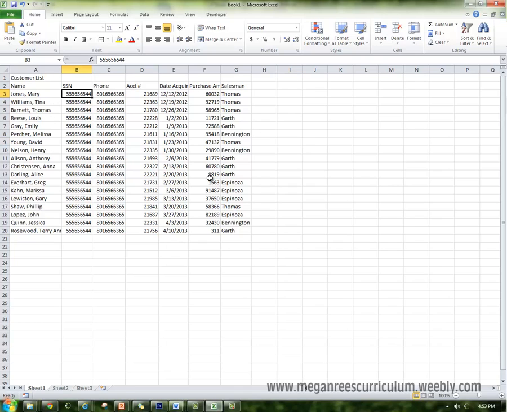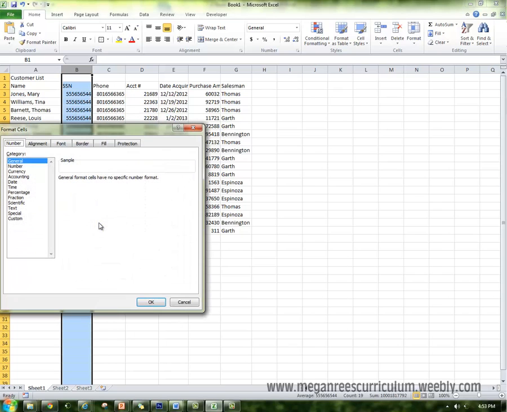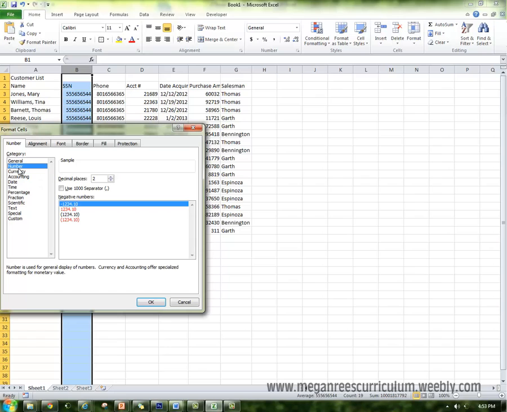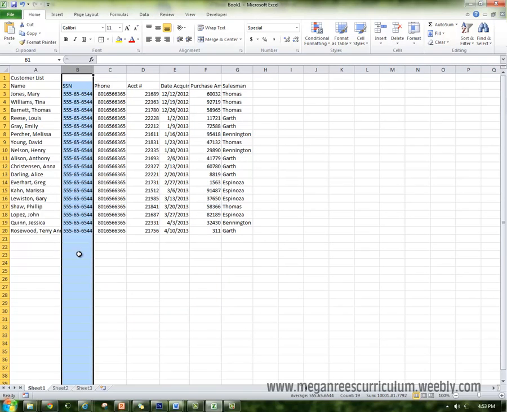Now, social security numbers are always formatted the same way: 3 digits, dash, 2 digits, dash, 4 digits. Because social security numbers are used so often, Excel has a built-in customization for it. So I'm going to highlight column B, right-click, and go to Format Cells. And then I'm going to go to Number, and then Special, where I click on Social Security number and click OK. And it will automatically do that.